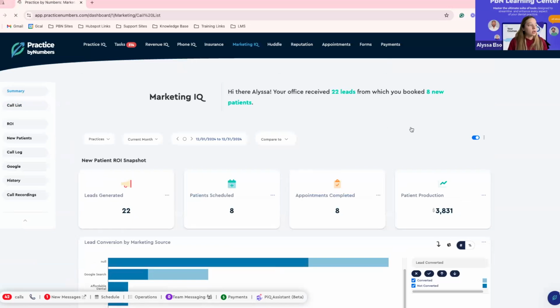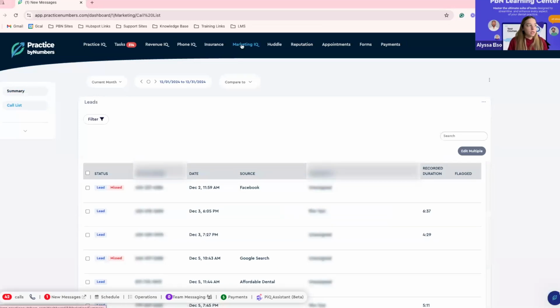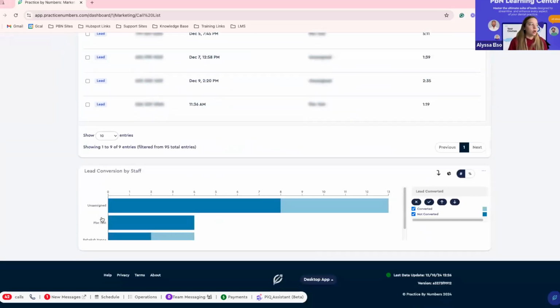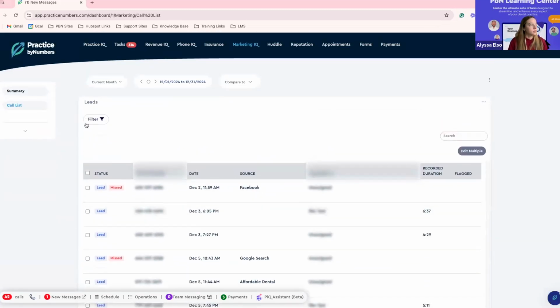Next, we will have our call list. So this is somewhat on the homepage, or the summary page, of Marketing IQ, but again, it'll just give you all of the calls and then those conversions by staff. And you can also filter this as well. If maybe you're getting a lot of calls, you can narrow this down to be a bit more specific.